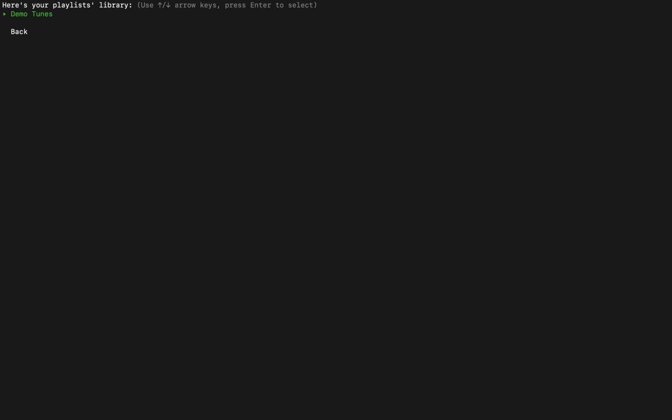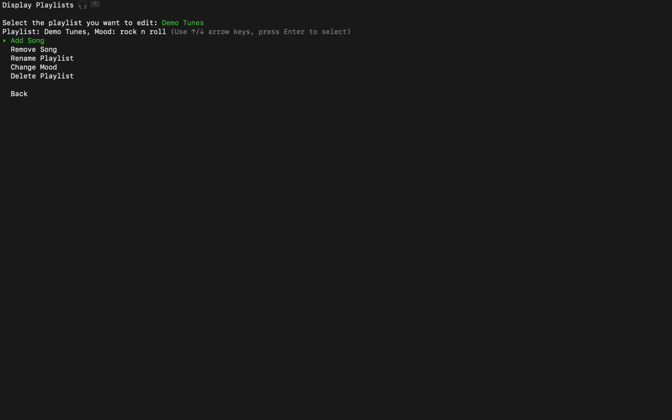So let's go on to editing the playlist. From here we have the ability to create and delete track list instances through adding or removing a song. And then we can update the playlist object itself by renaming it or changing its mood. And then we can delete the playlist too.